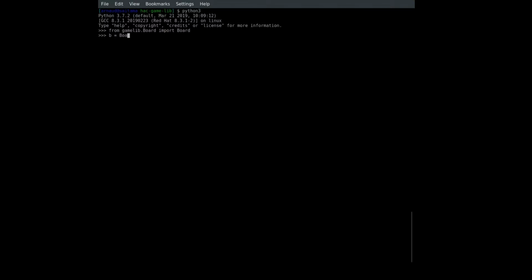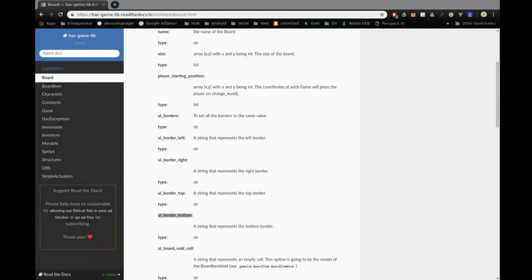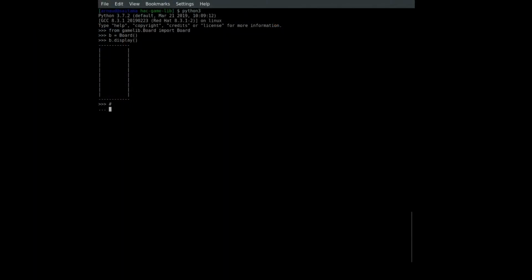So let's see everything there is to know about the board constructor and the impact on the look and feel of your game. First of all, let's see what the default representation of a board looks like. That's not super impressive. Fortunately, the constructor of this class takes a lot of options that can help to make it look awesome. I really encourage you to have a look at the documentation on Read the Docs. You'll find everything there is to know on the constructor, but also on every single method of the class.